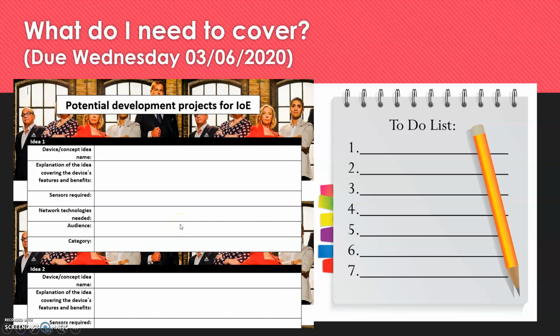What I'm going to do is send out an assignment, and the assignment looks like this. It's a Word document, and you can see that you've got a template here, and a table for idea 1, idea 2 and idea 3. So you're basically going to come up with 3 different ideas of new IoE devices, and I want you to fill in these different areas as per the table, the row headings.